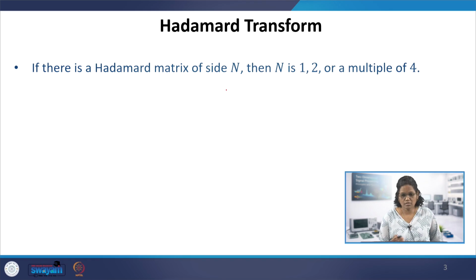Then what are the ways in which various Hadamard transforms can be obtained? If we have a Hadamard matrix, it is always called side n. The side n implies rows or columns of n. The usual terminology is not size or row or column, it is side. A Hadamard matrix is of side n, where n is the number of rows and the number of columns. Then n can be 1 or 2, or a multiple of 4, and so on.